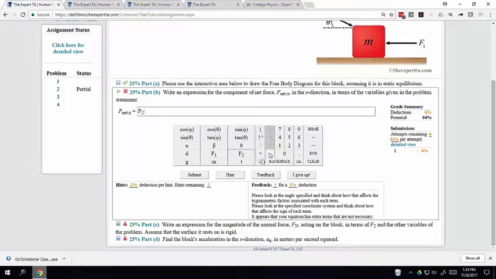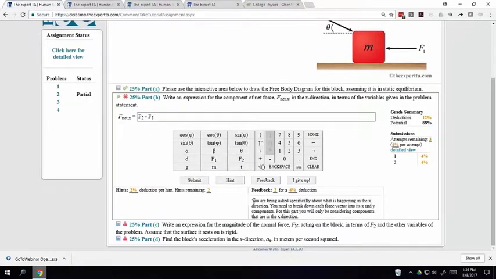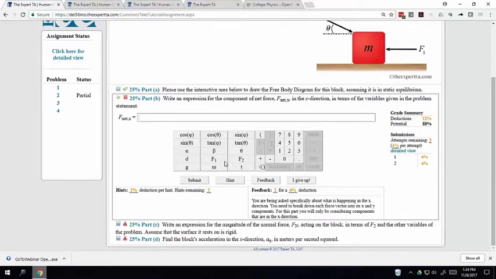If a different student put in a different wrong answer, or if this student did on a different submission where they simply neglect to include trig, we can see that the feedback is very different. You're being asked specifically about what's happening in the X direction, you need to break down your force into its X and Y components, and here you're really more concerned with the X. You can see that, again, the feedback is targeted.